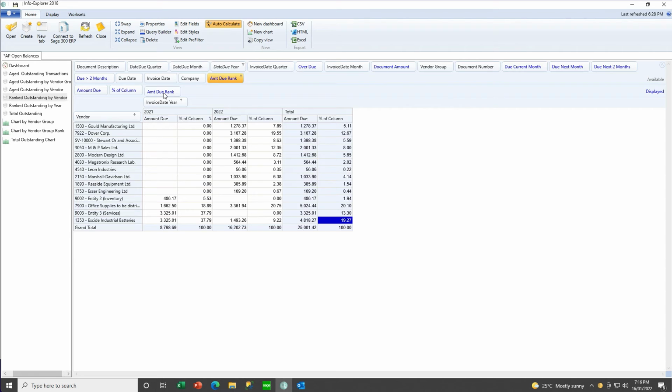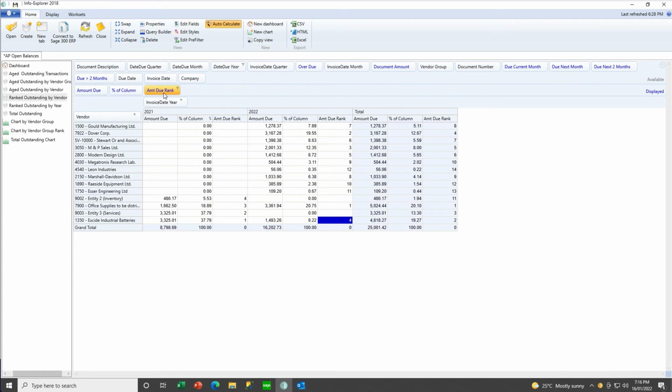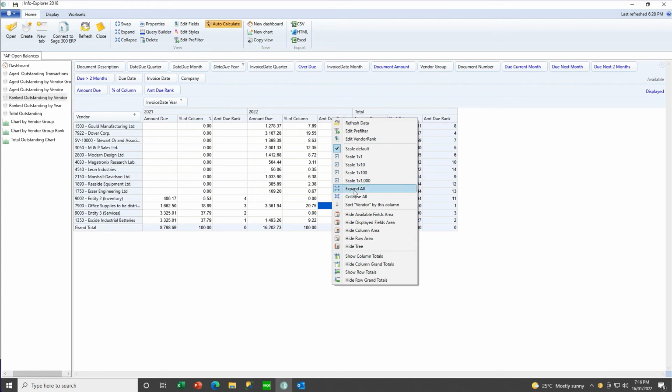And this formula is ranking our amount due. So this is the largest amount due, second largest, third largest, fourth largest in 2021, and similarly for 2022. So we can sort by our amount due as well.